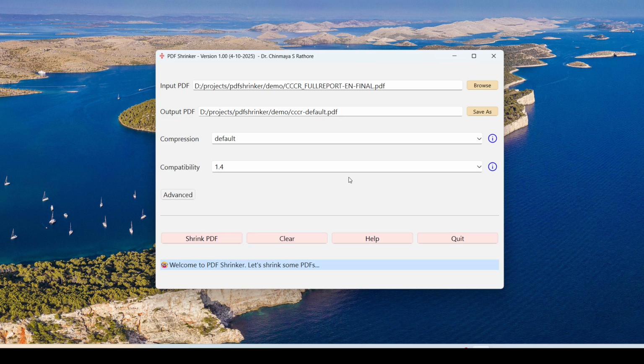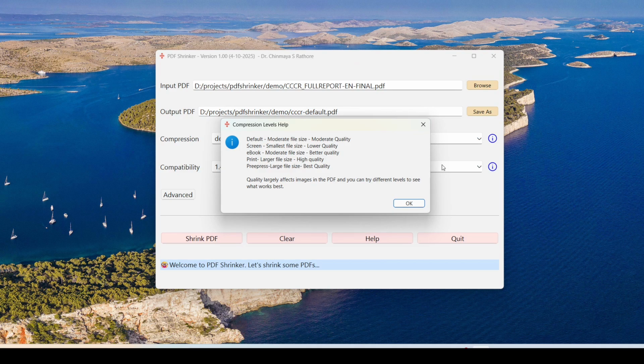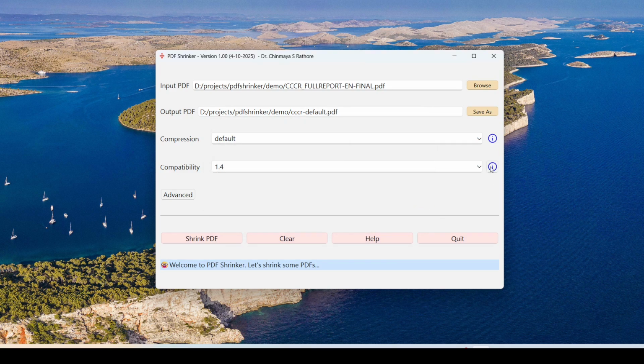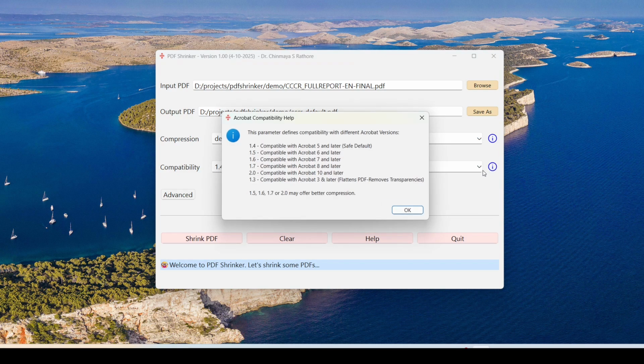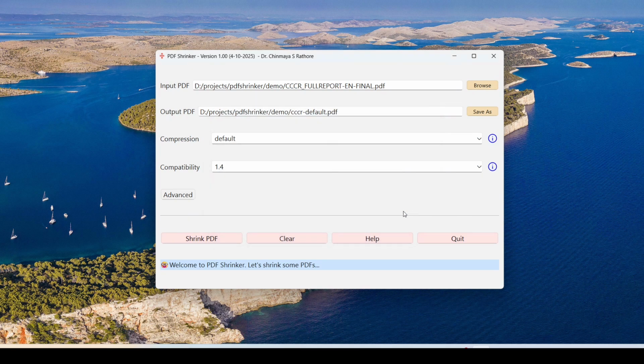Now I can go ahead and choose an option for compression if I wanted to, and one for compatibility. Just click on I to get more information about these parameters, and also for compatibility right here. So you can see what are the options and what they mean. For this example, I'm going to leave this just like this, default and 1.4, and I'm going to go ahead and click on Shrink PDF.